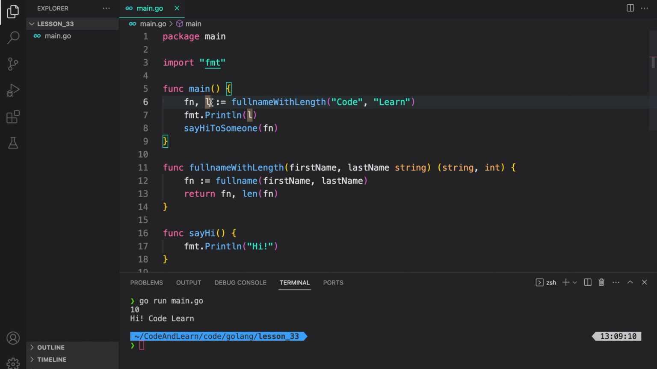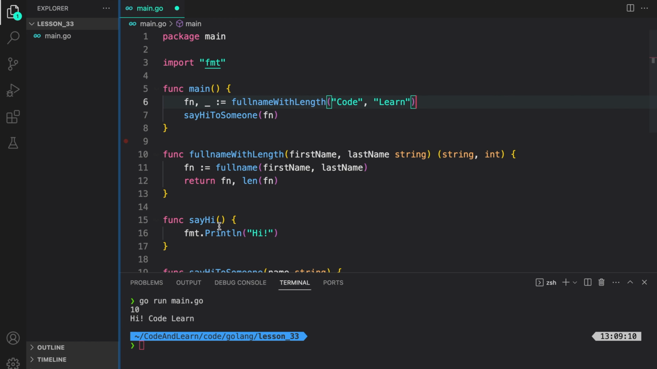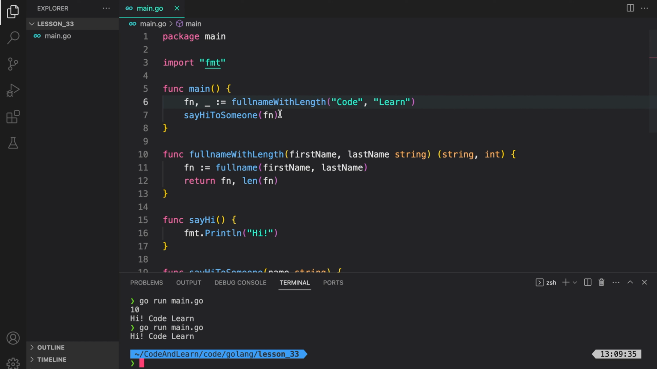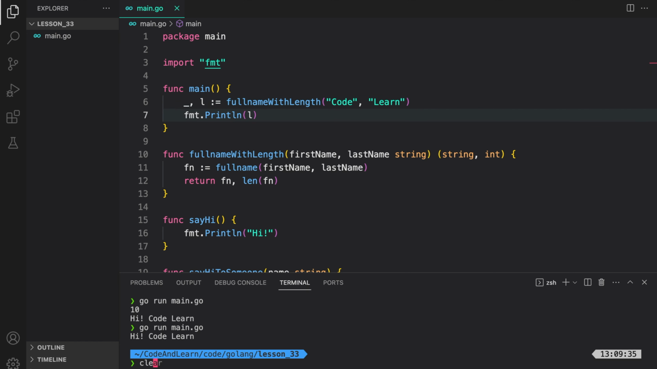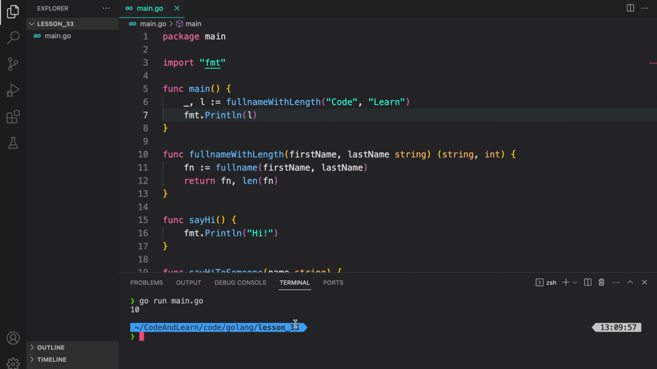In case you don't want to use the second return value, you can do underscore, which tells Go that we don't want to use the length value. So if I do that now, you can see it works fine. It will also work if I want to not use the first value, which is the full name. Clear our console, go run main.go, and you can see only length is printed. So with the underscore, you can say we don't want to use this value, and Go will allow you to work with the function. That's it for this lesson.